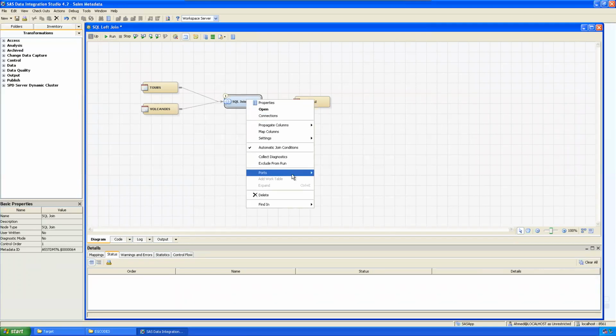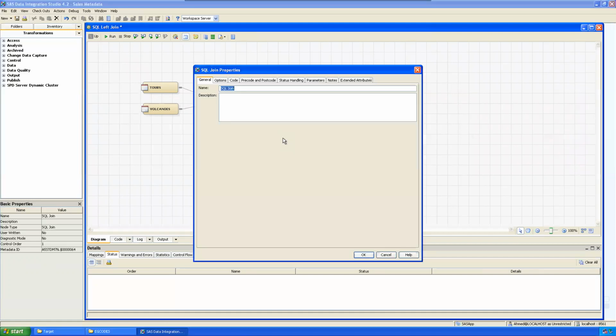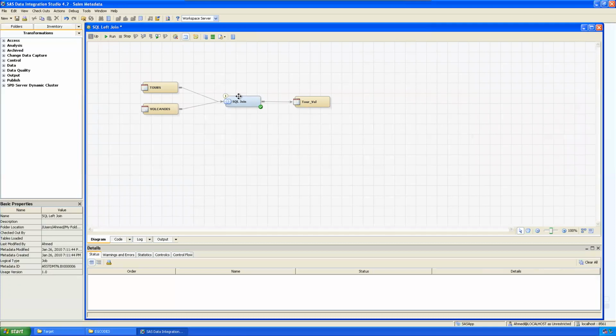Automatic join condition used. Properties. Yeah, it is not showing any. Actually, that's not needed. Then we load it into the work table directly. So when you are loading the data into the work table directly, no need to map actually. I will tell you the importance of the mapping in a later transformation. Then simply just run it.